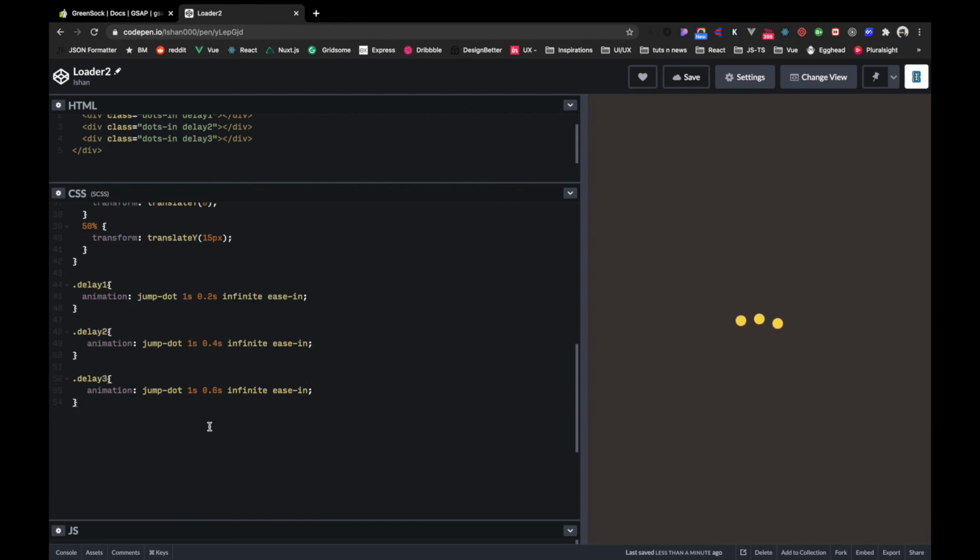So yeah, we pretty much coded our loader with Greensock versus our loader with CSS. In a scenario when we have more than one keyframe in CSS, it's actually hard to maintain and read through the code. The delay in CSS moreover is not pretty accurate in a sense. So try out Greensock, which is an awesome library that you should learn if you are into web animation.